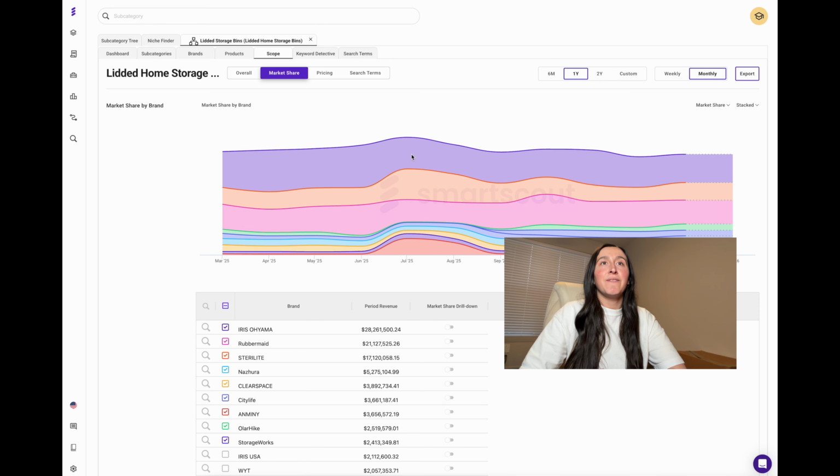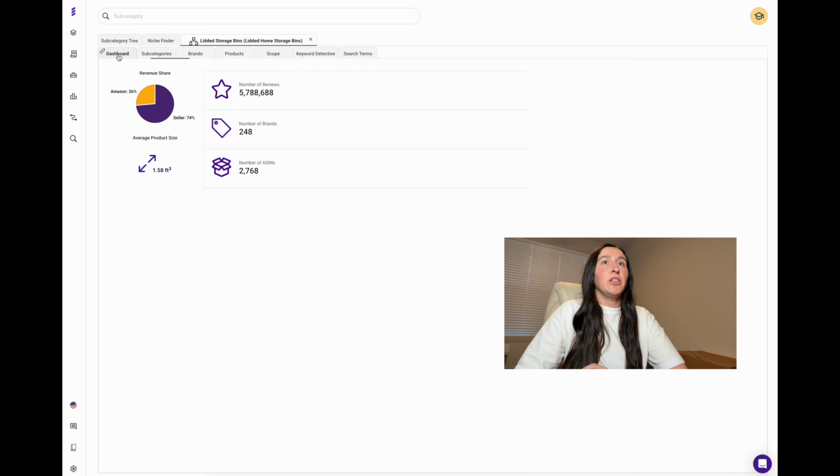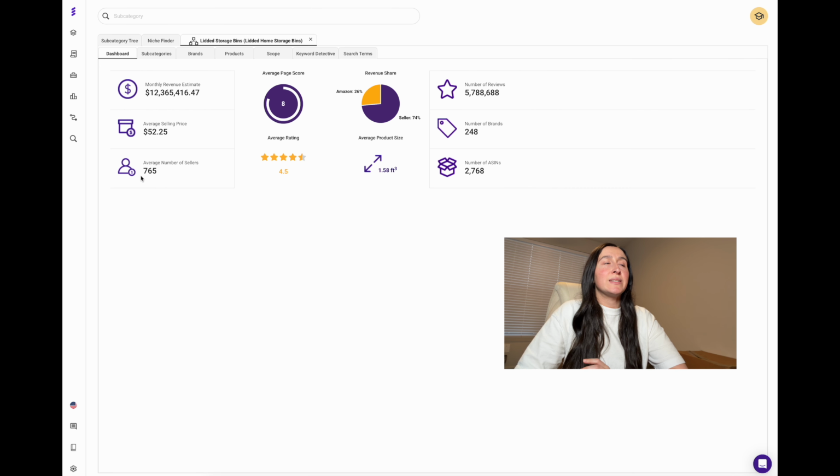Then step three is going to be evaluating the price positioning. So next you're going to click on the dashboard tab over here and look at the average price range inside the category. So this is going to tell you whether there's room for budget products, mid-tier products, or even premium brands. Many successful private label brands enter fragmented markets by launching higher quality premium versions instead of competing on price. So SmartScout makes that really easy to spot.